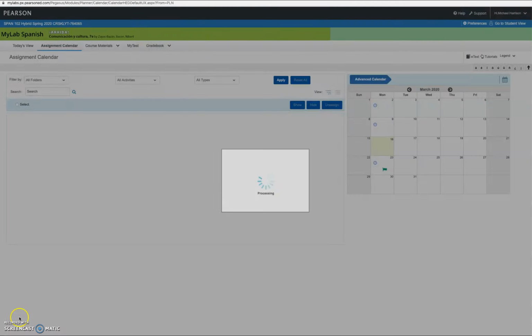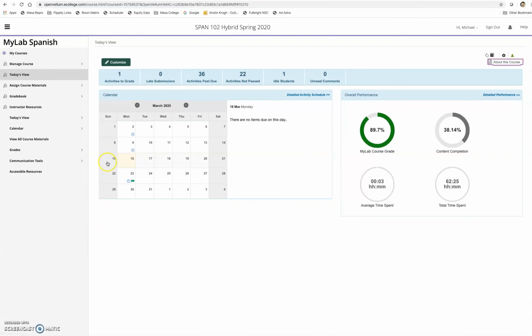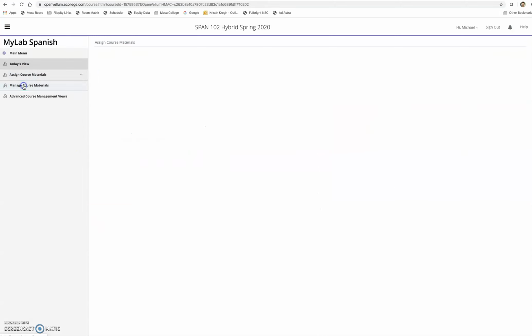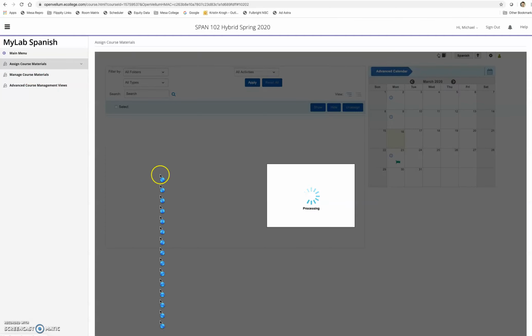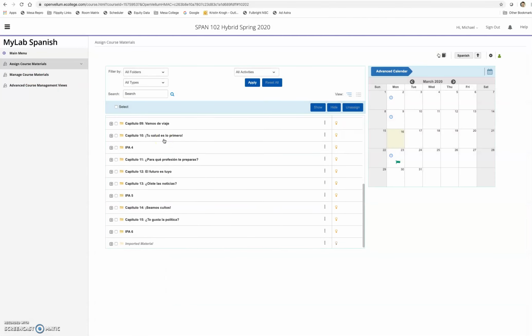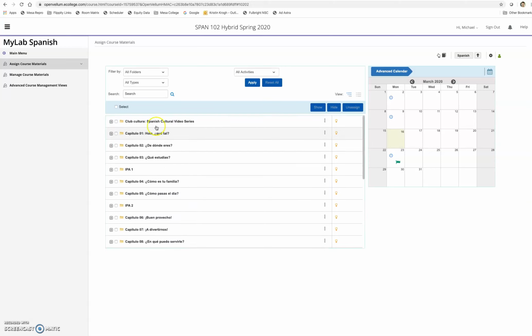I'm going to close out so I can be back in the regular My Spanish Lab. Okay, so here I'm in my Spanish Lab. You can go to Assign Course Materials. And you'll notice when we go to Assign Course Materials, where is my test? It's not there yet, because it's still living in this invisible folder.